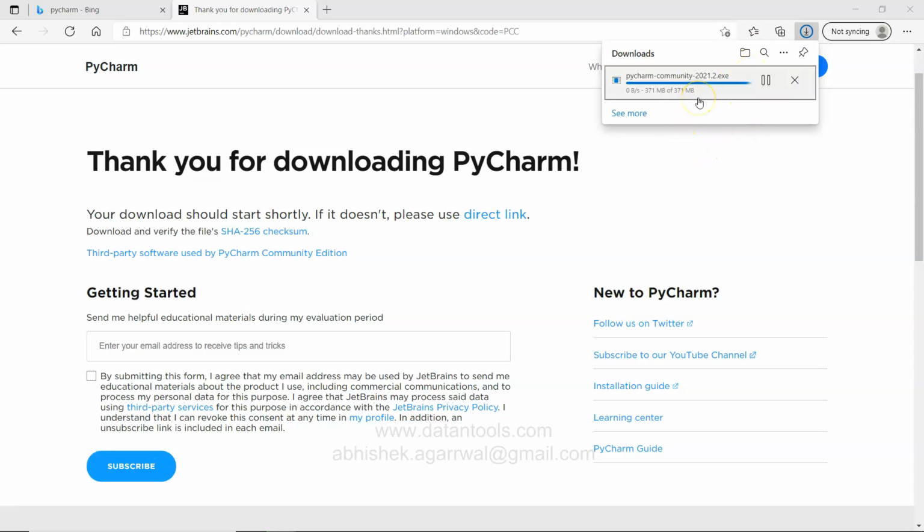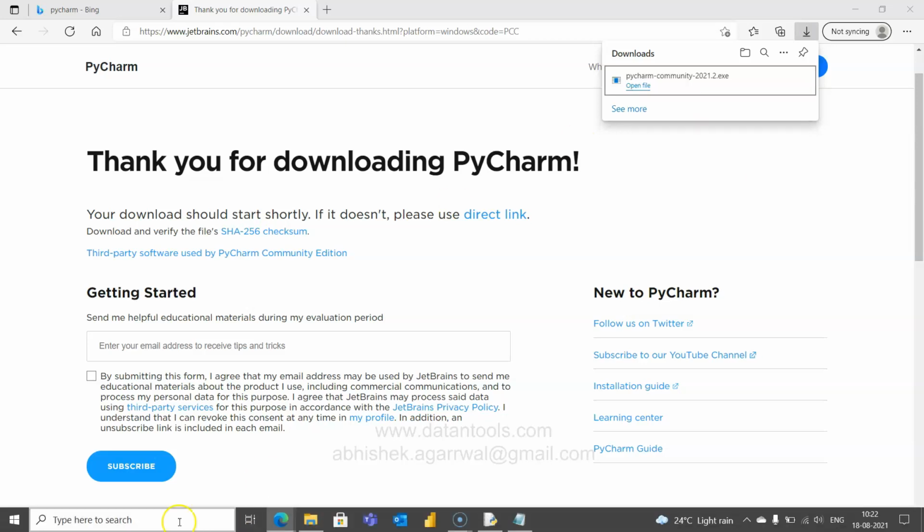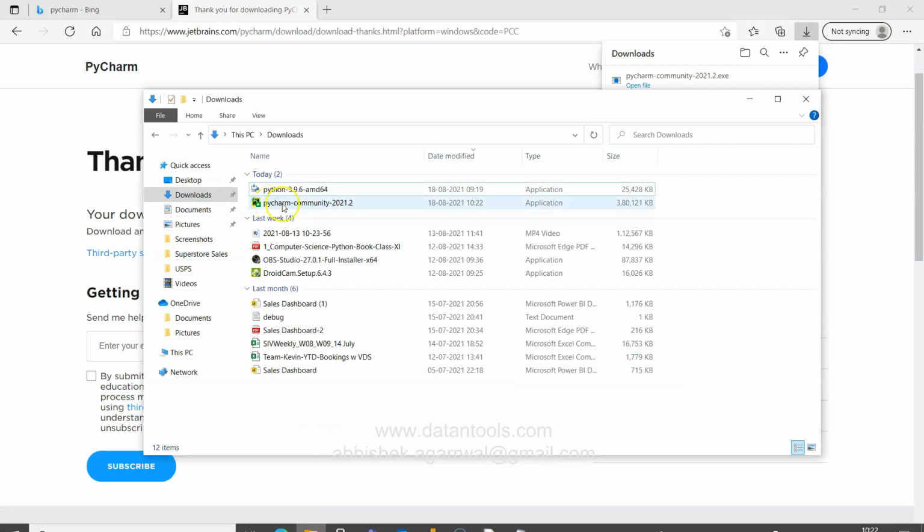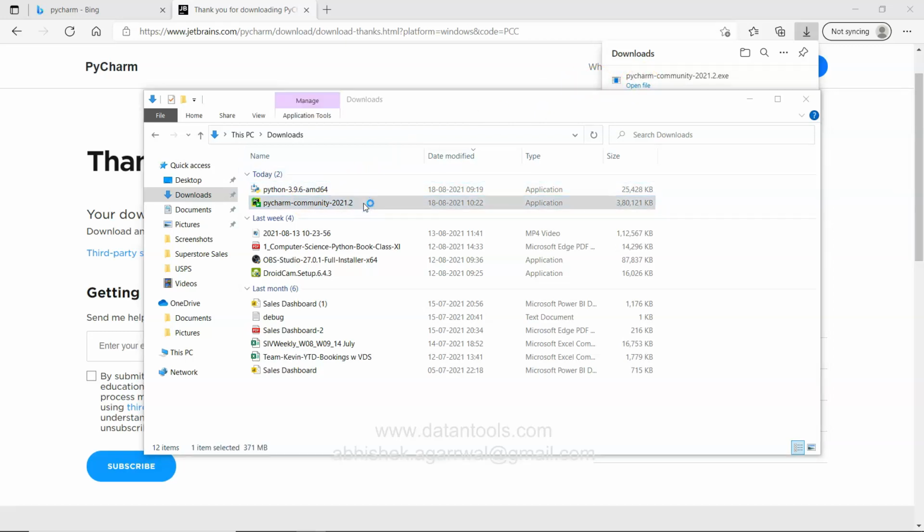It's completely downloaded now. And after it is downloaded, you can either go to your downloads, where you have this PyCharm Community Edition, or you can simply click on this. So for now, I will just go ahead and click here. The PyCharm Community 2021.2, and what it is going to do is open up the installation screen.